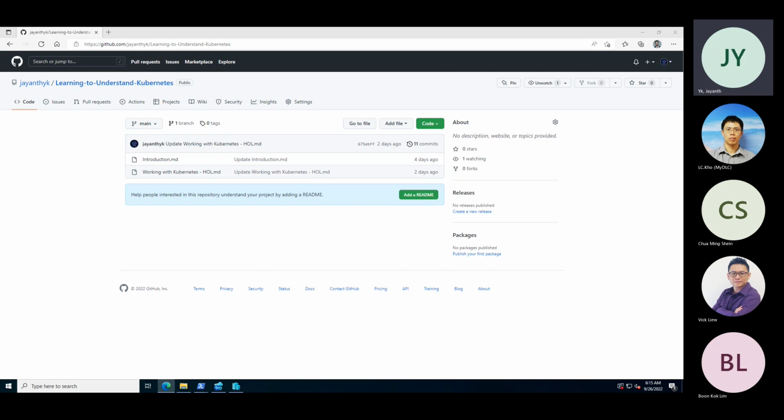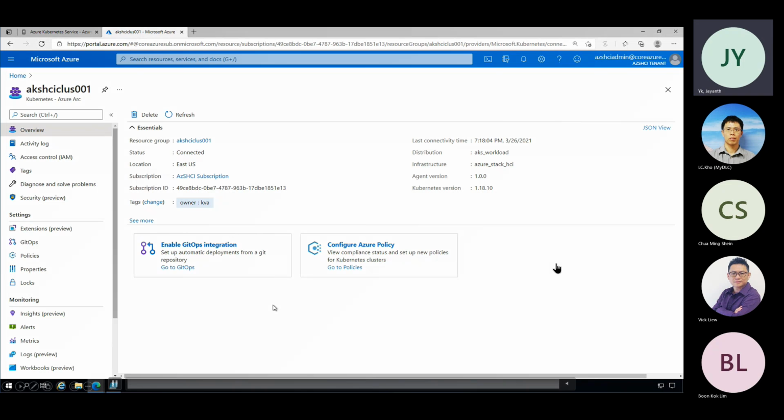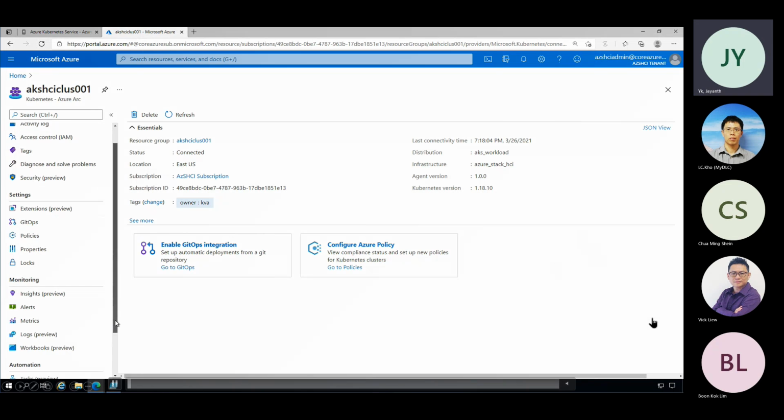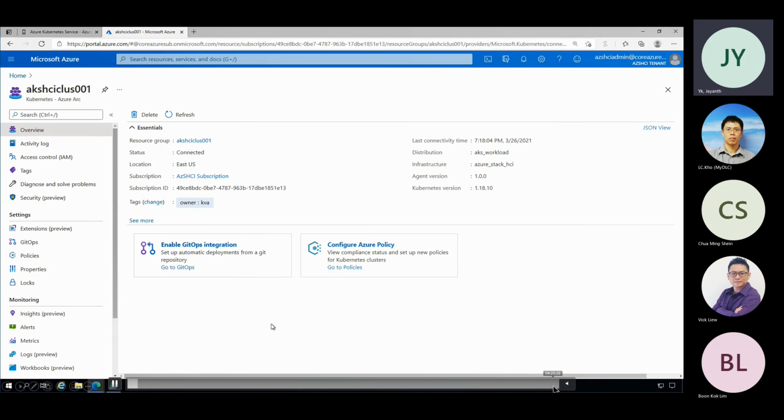Right? So, oh, sorry. Accidentally closed the demo. Okay, so that really is where the power of GitOps is.